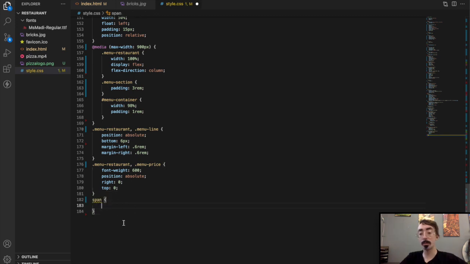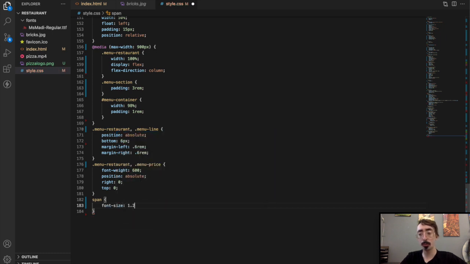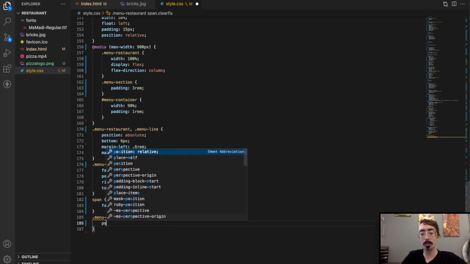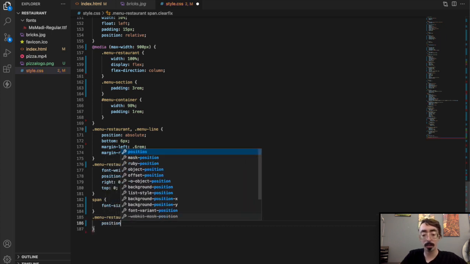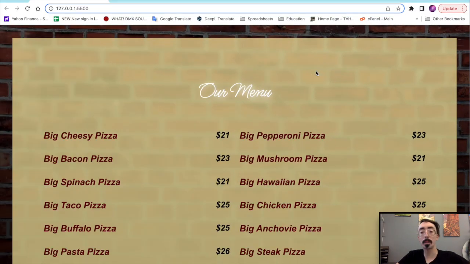Okay, so targeting the span, we're just going to give it a font size of 1.2 em. And now the most important part to get this whole menu working properly, we're going to target menu restaurant again, but we're going to target the clear fix here. And we're going to give this a position of relative positioning. And we're going to make the display block. That pretty much fixes up our menu.